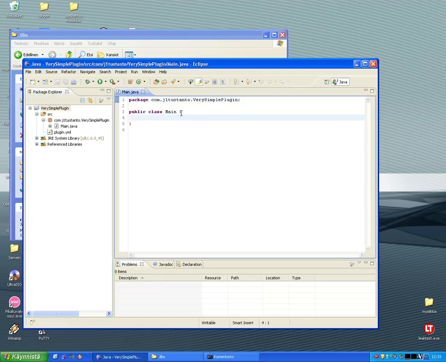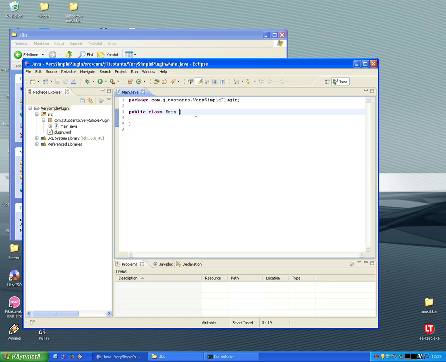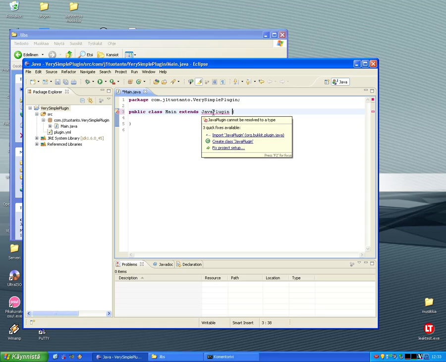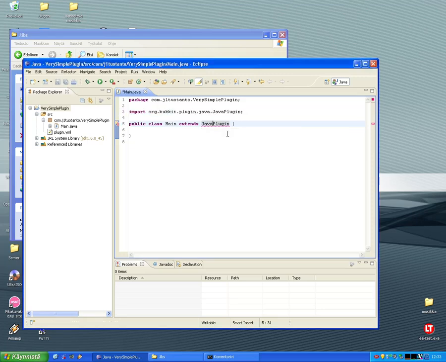So now we have the main point. We have to actually extend the Java plugin that's in here. So what we will do is we type extends JavaPlugin. And now we have this red underline, and if we put our mouse cursor over it and hold it steady, we will get this. We cannot resolve it as a type, and it offers a fix that we have to import it. We can just click here and it will type this thing here.